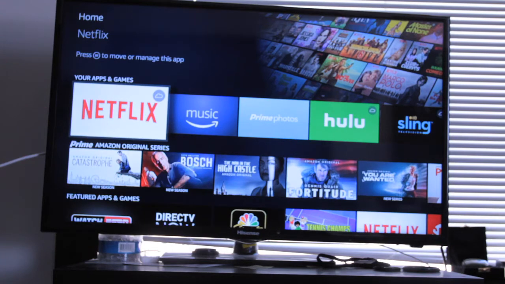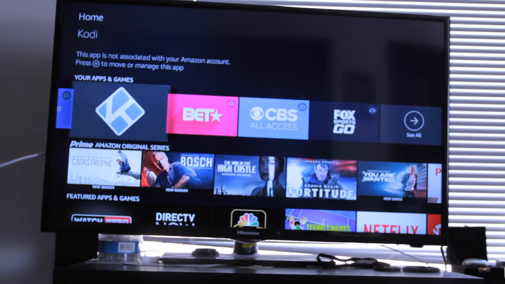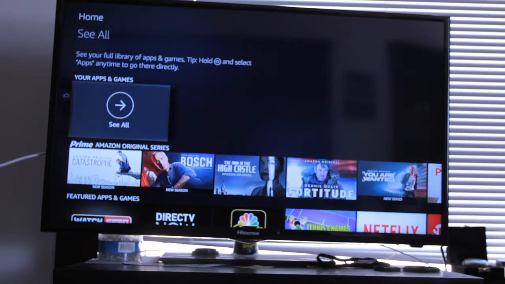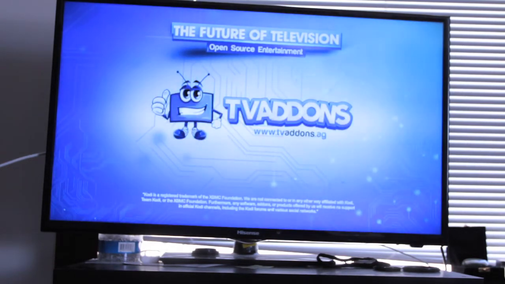Your Apps and Games. You're going to go through here and find this Kodi icon. That's the blue and white K. It's shaped like a diamond. If you don't see it in this row, go all the way to See All and then find it in here. You hit that with the center circle button on your remote and that launches Kodi.